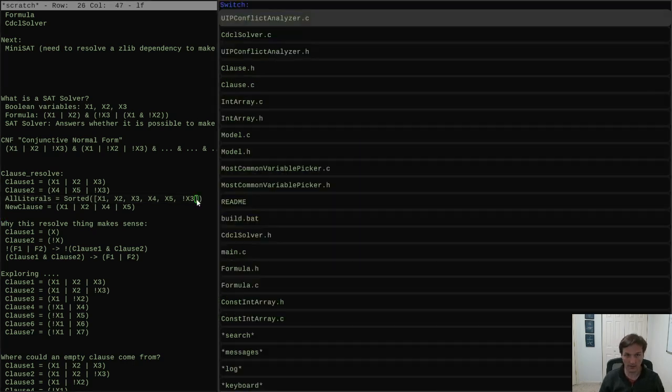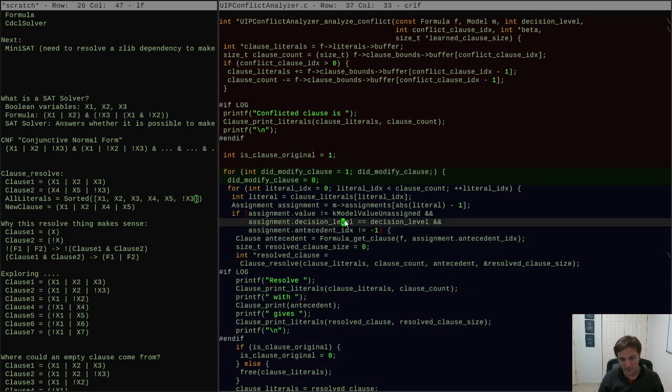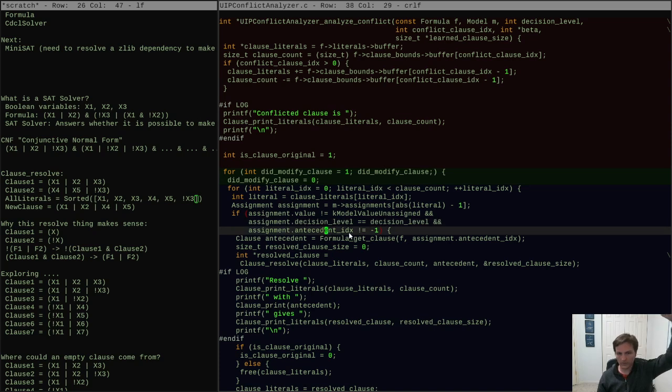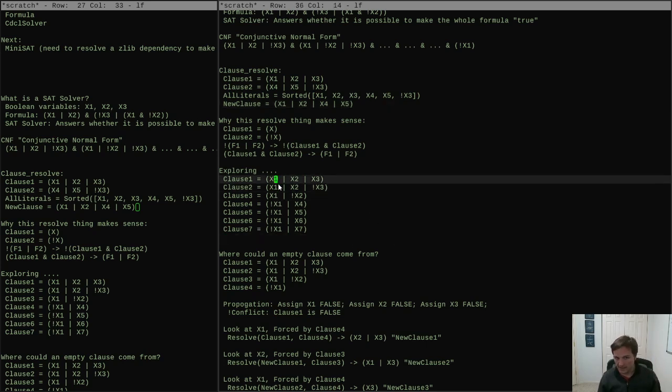Right, remember that part of the loop? Let me just pop back in there real quick. Conflict analyzer requires not just that we made the decision for this variable at the current point in the decision path. It also requires that it has this antecedent index that's not -1. This only becomes non -1 when it is forced into a particular value by propagation, not when we guessed the value. So we guessed x1, it's not a conflict variable.